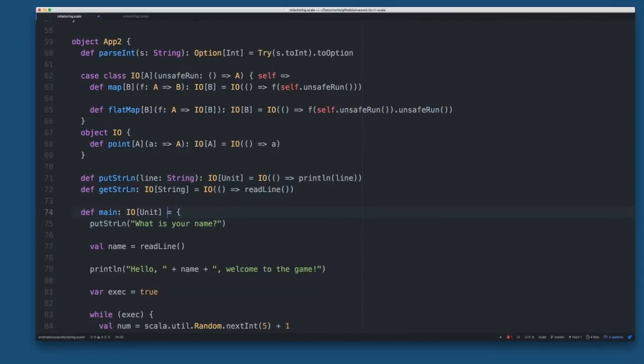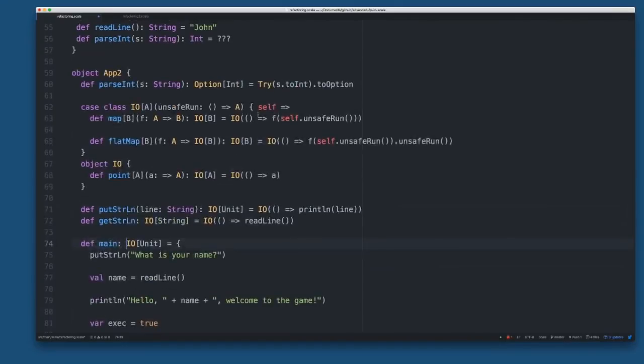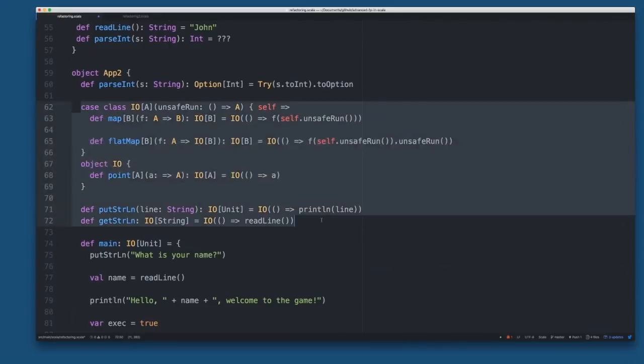And that's okay. You don't need to do much. Ultimately, at the end of the world, we're going to call this unsafe run function. And that's where we're going to execute this description of an interaction with the outside world, which has been composed from all these different operations. And what this buys us is it allows us to program in a pure functional style everywhere in our application, except at the top level.